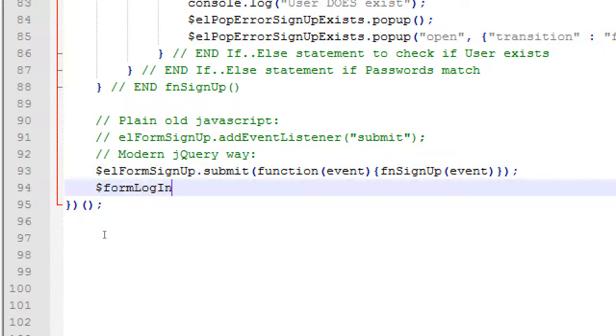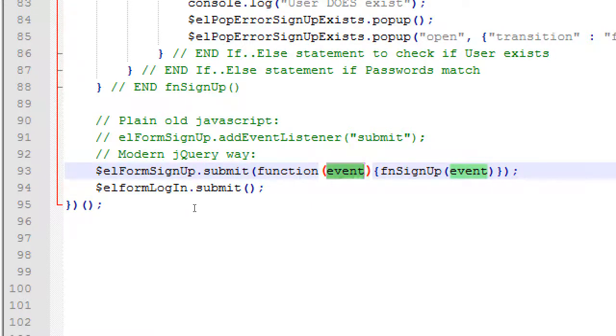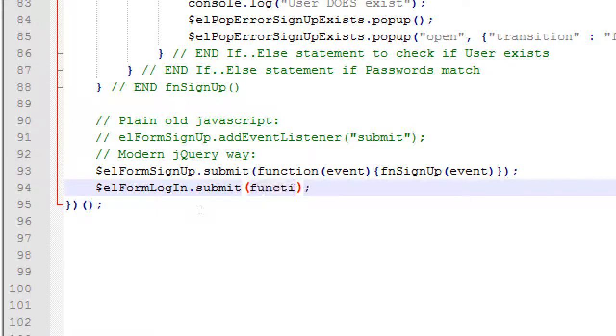So we're going to start to set up formLogin.submit. When the submit button has been pressed, or enter on the keyboard, we will run a function. There was an event that happened, and we are calling a specifically named function. So we're going to run a function here.